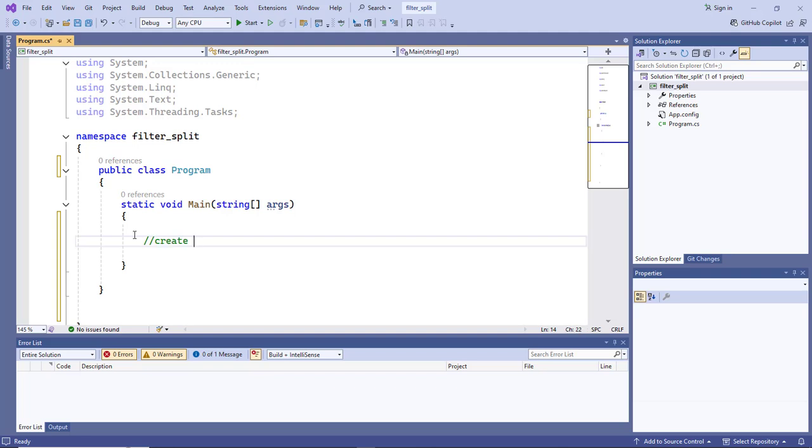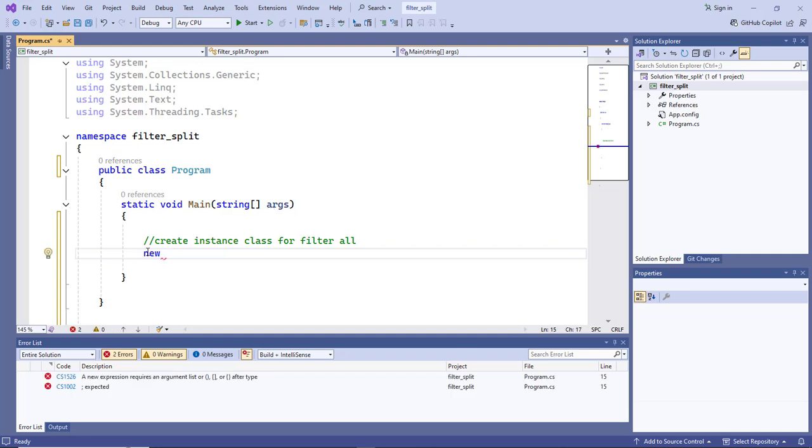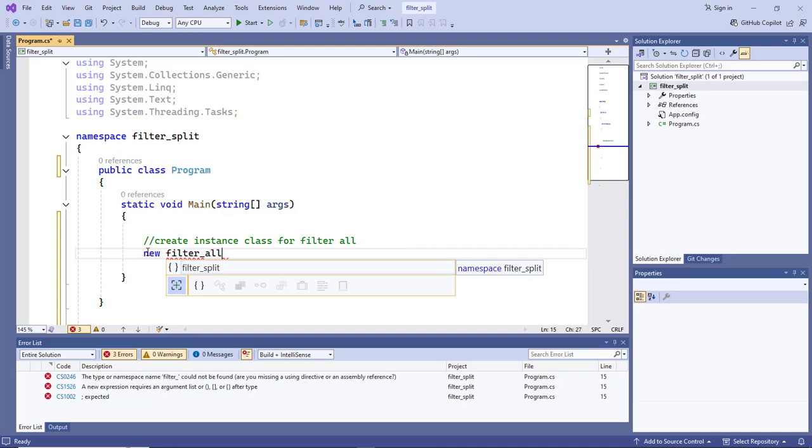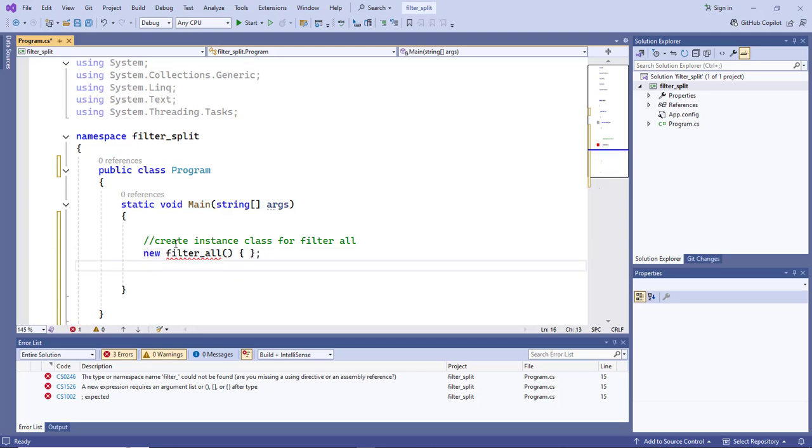Now we already know the class name here. So our class name will be filter all. Here we also know it will have a constructor. So say okay, it will be filter all underscore, and then now we have our full instance.